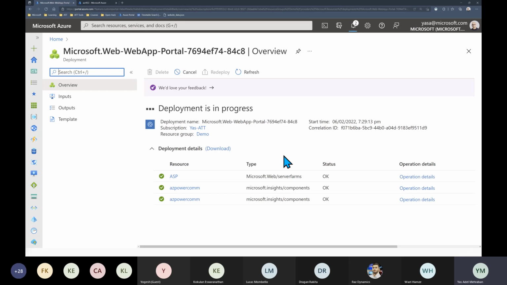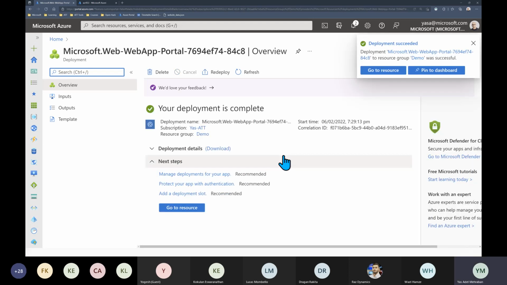So there's a question while we are waiting. There's a question in the chat. Is it possible to deploy an ERP system to a container? For example, Microsoft Dynamics 365 Supply Chain Management. Well, I would say it is.